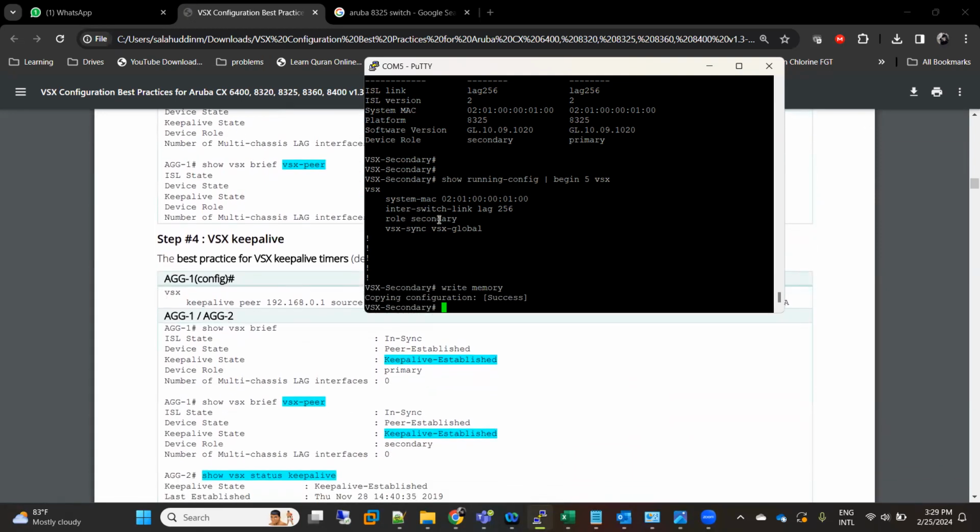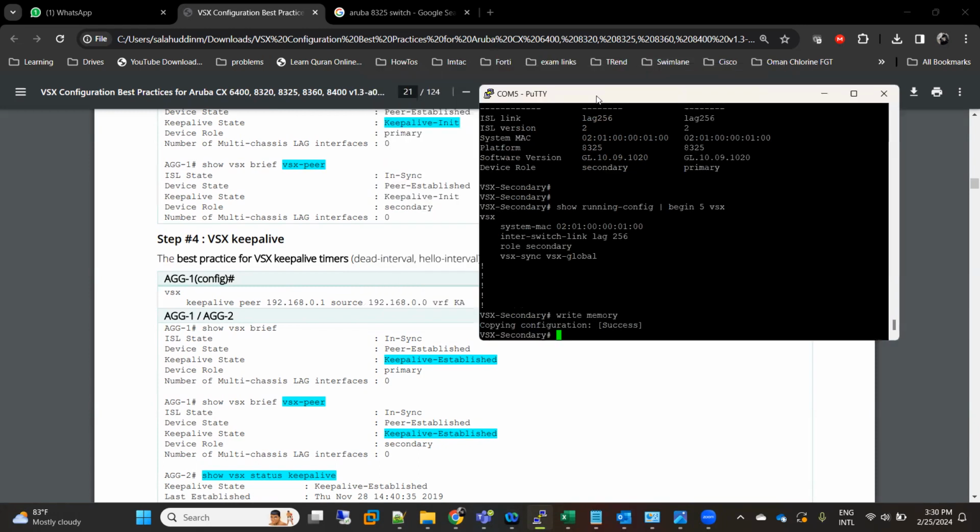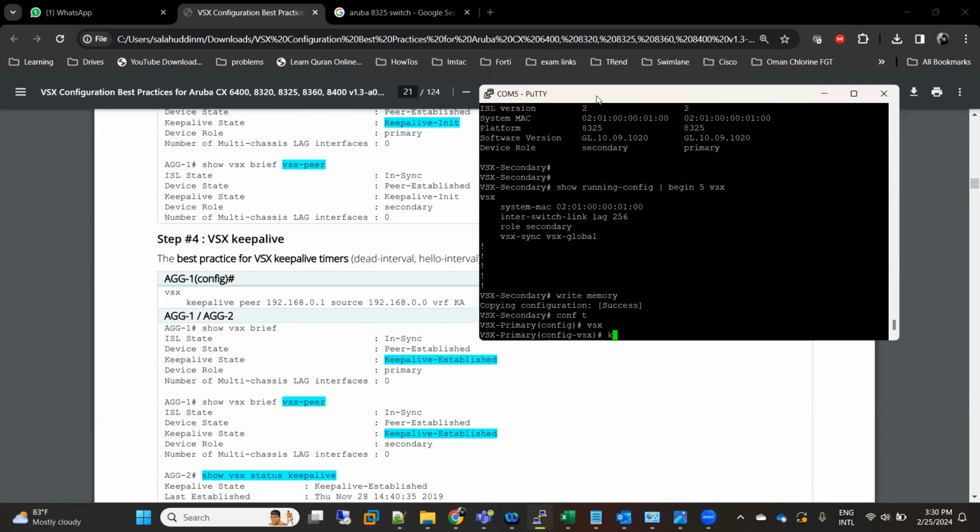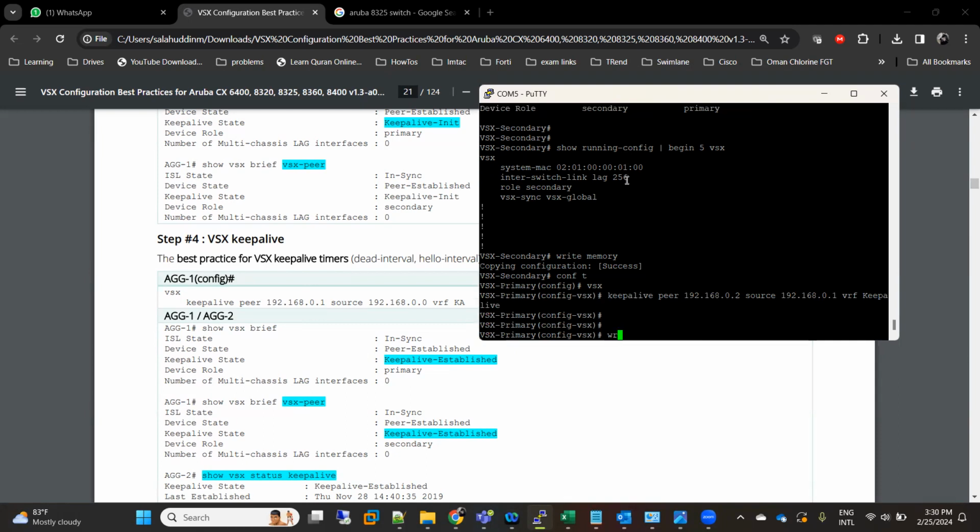So now let's configure the Keepalive. Keepalive is already configured. We just have to define it under the VSX. Keepalive peer 192.168.0.2 source 192.168.0.1 VRF Keepalive, then write memory.